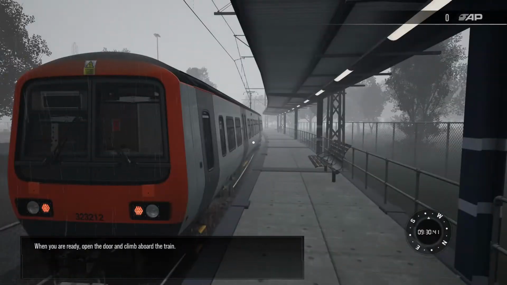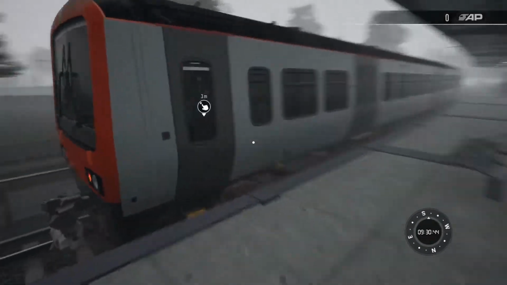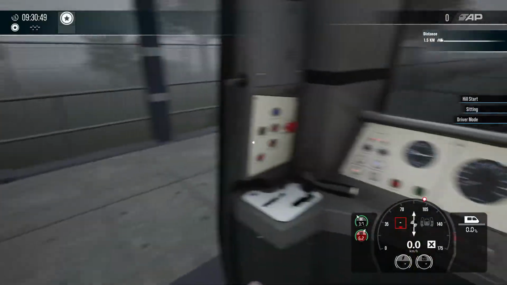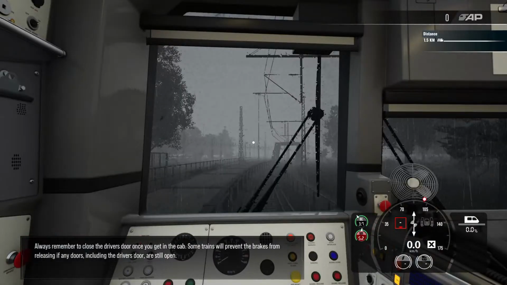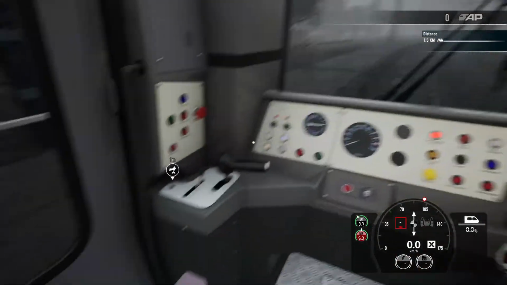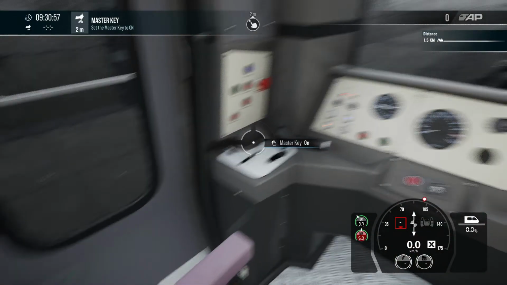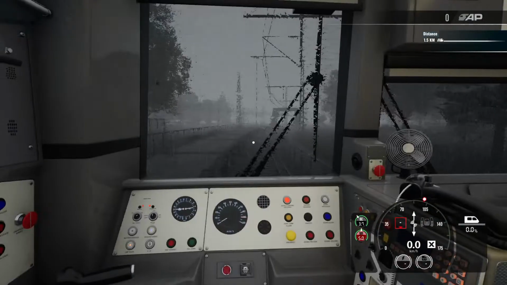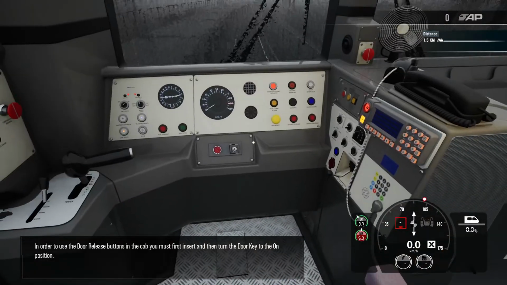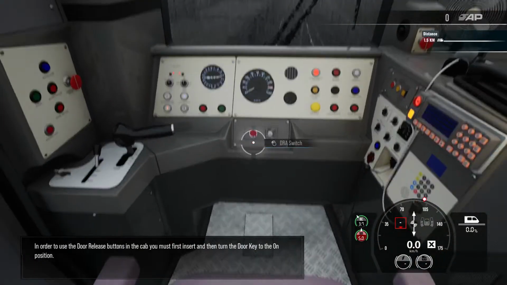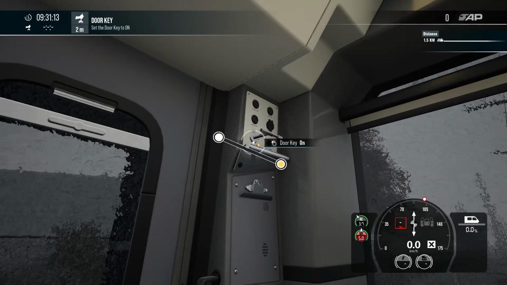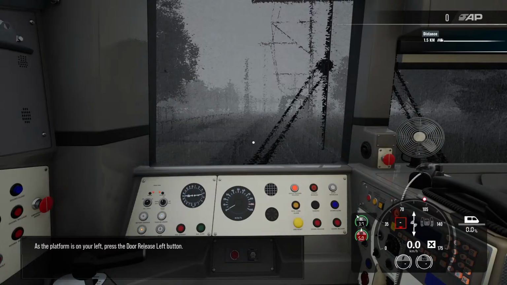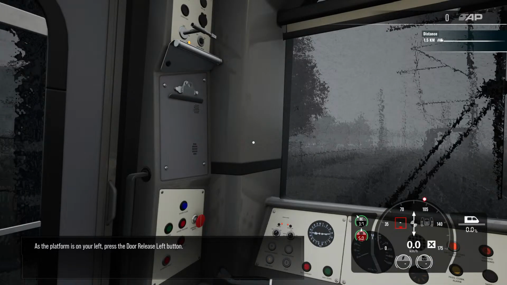When you're ready, open the door and climb aboard the train. Always remember to close the driver's door once you get in the cab. To unlock the control deck, turn the coach lighting on so that passengers aren't bored. In order to use the buttons in the cab, you must first insert and then turn the door key to the on position. As the platform is on your left, press the open doors left button.